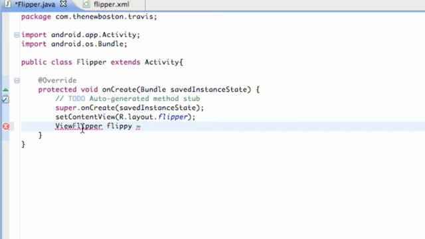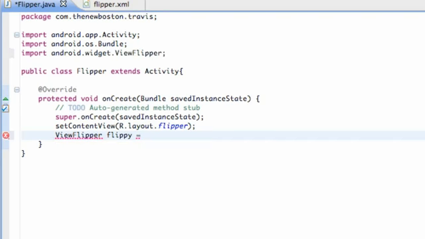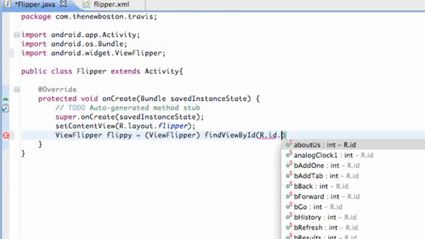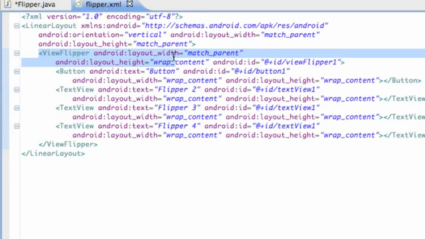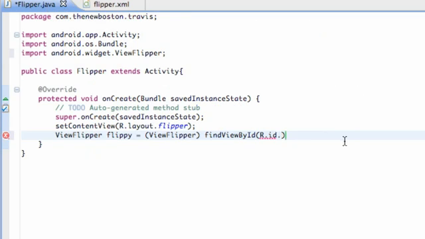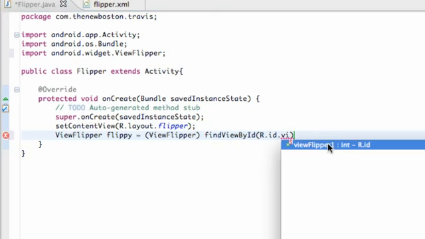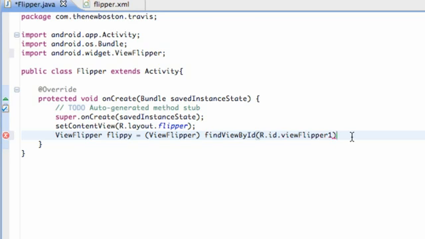And we're just going to add that reference as always. What do we give as the ID for our flipper? ViewFlipper 1. So we're just going to stick with the standard, because I don't want to get into view flippers too much here, but I just want to show you what you can use it for.